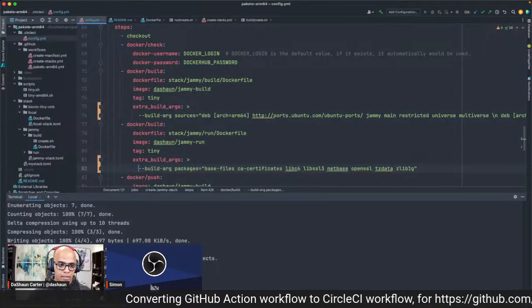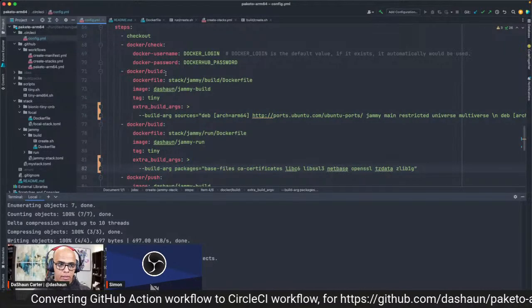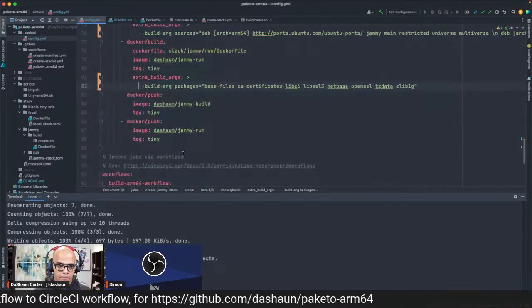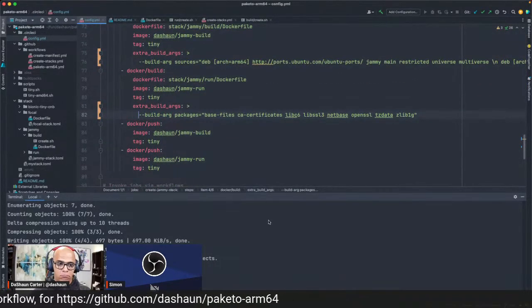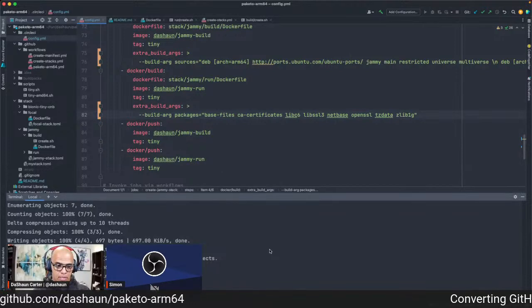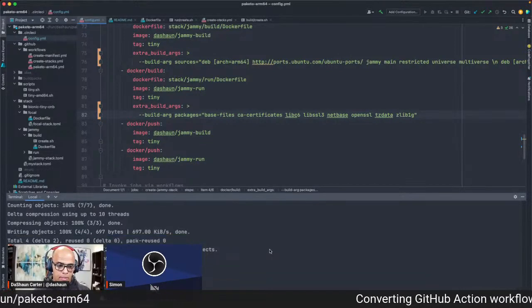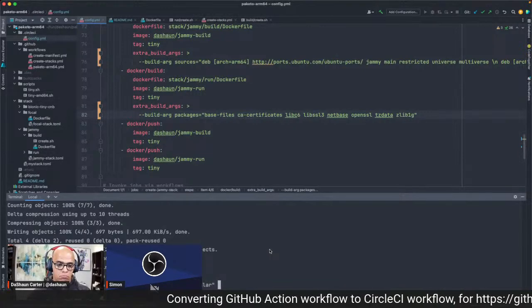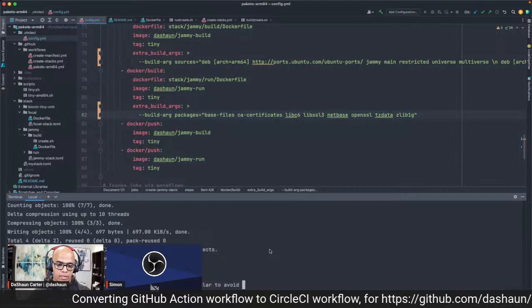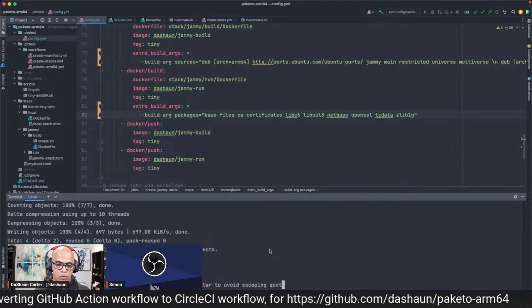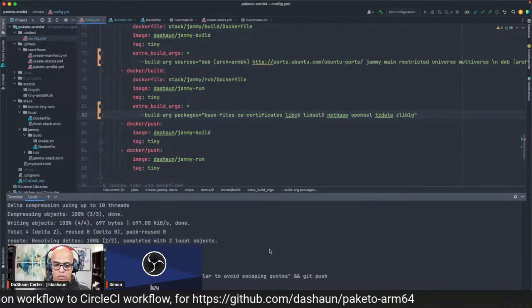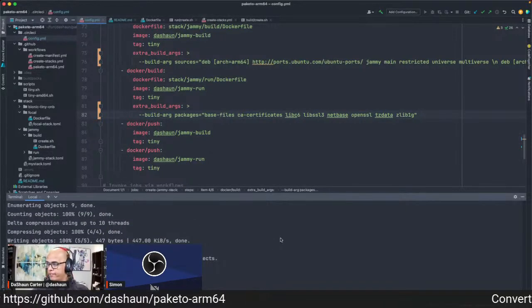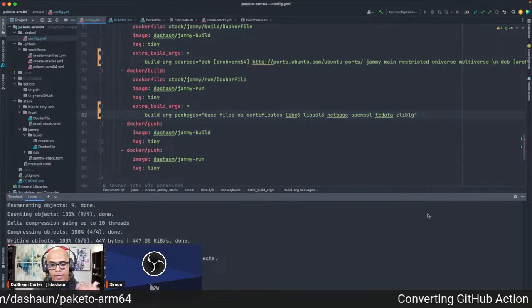Yeah, see? Are we on? We're in the right spot. Jammy. Let's give that a try. Add that. Commit. Add scalar to avoid escaping quotes. All right. Fingers crossed.